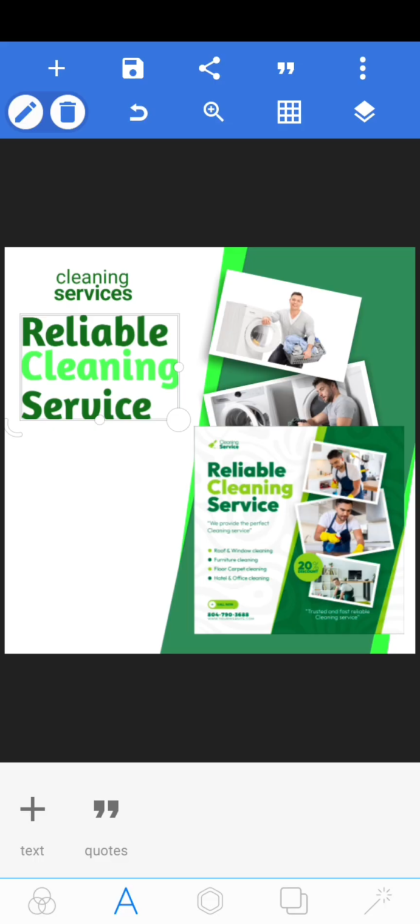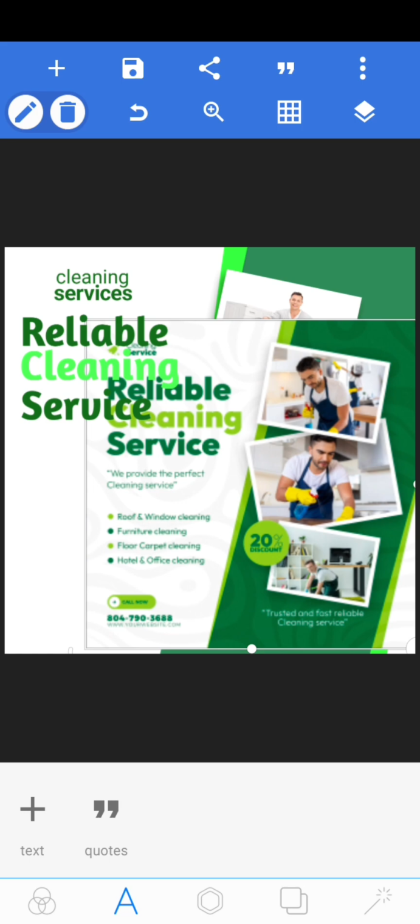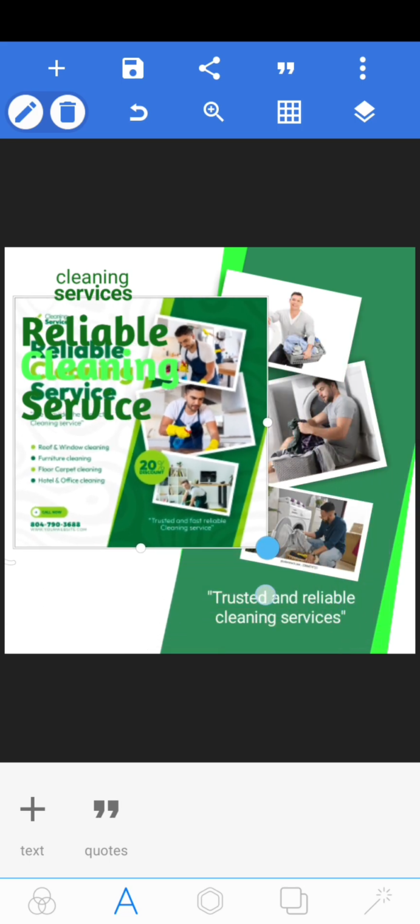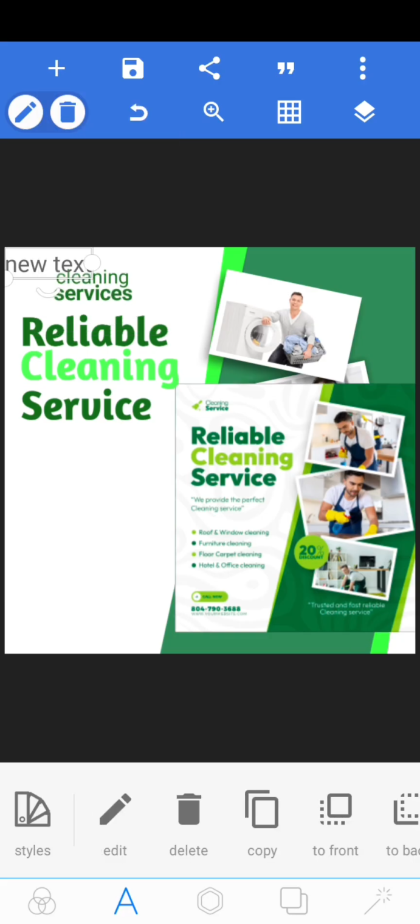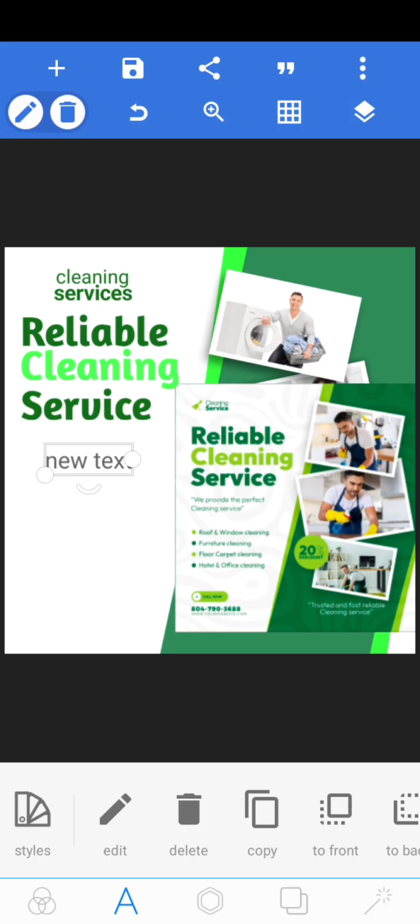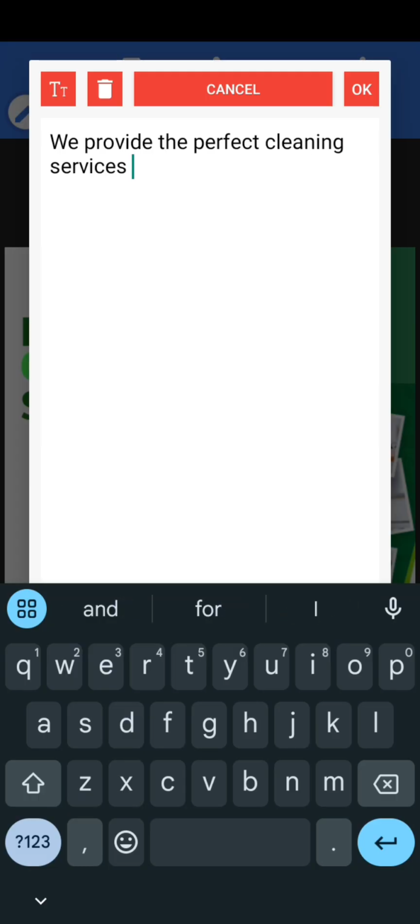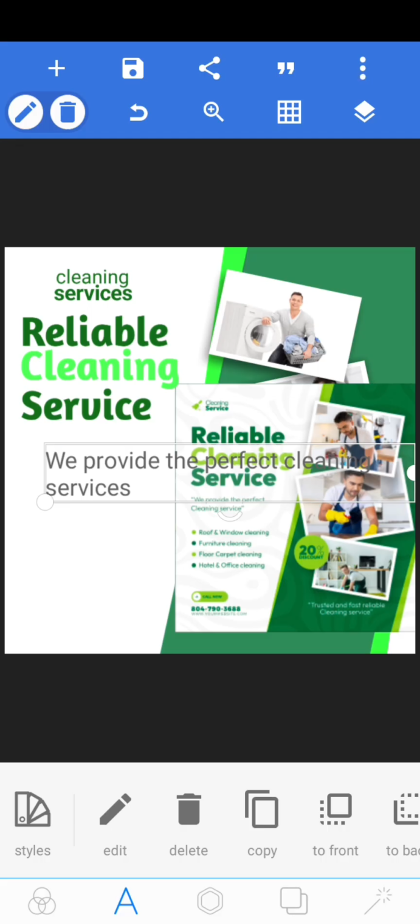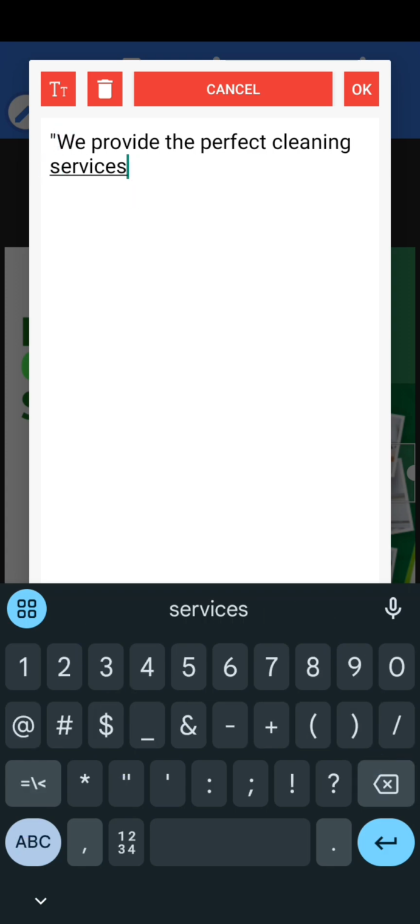So now what is the next thing on this flyer to create? And you see what was written there? We provide the perfect cleaning service. That's the next thing we'll be trying to write now. Click on the plus icon on the control bar, click on text, bring it down here, double tap. We provide the perfect cleaning services. Okay, so semicolon at the back here, and there's one here.